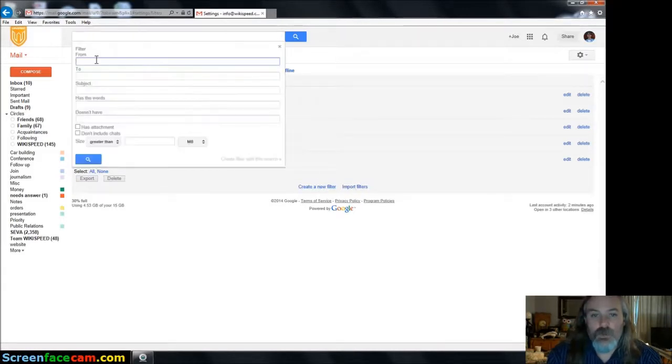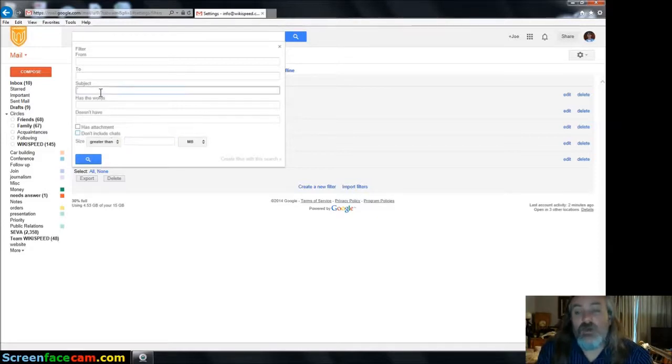We will choose to create a new filter, and we can use different criteria to filter this message. We can use from, to, the subject, has the words, does not have the words, if it includes an attachment, if it's greater than or less than a certain size. Also, there's an option to not include chat, so it would just be incoming email.